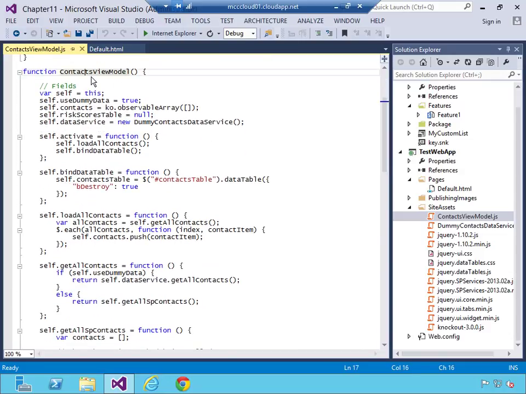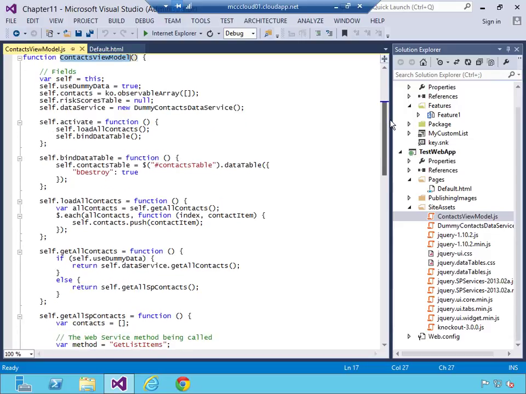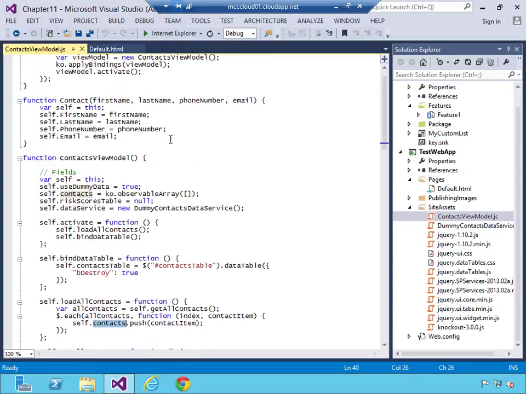So my context view model, the thing that's important here, well, let's just take a quick overview of this view model. Here's my activate function that gets called. When I call activate, all I really want to do is load up all the contacts from whatever data source, and then bind my table. That's all I care about. I just want to show that table of contacts. So when load all contacts gets called, there's a little bit of indirection here. I call another method called get all contacts, and then when I get all the contacts, I'm actually pushing items into that contacts observable array.